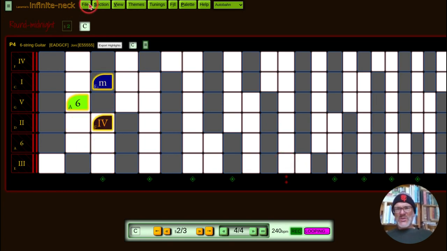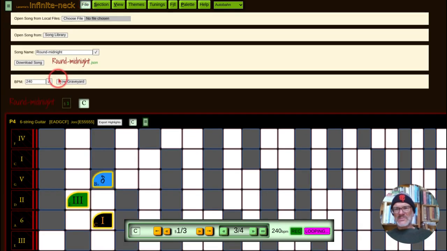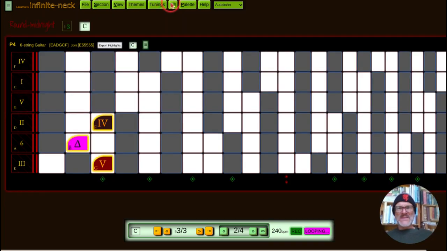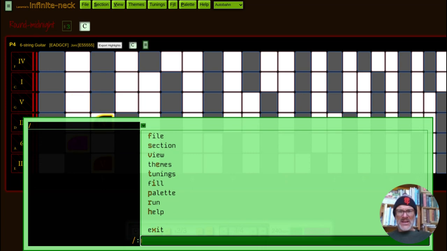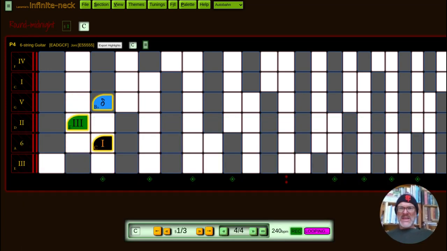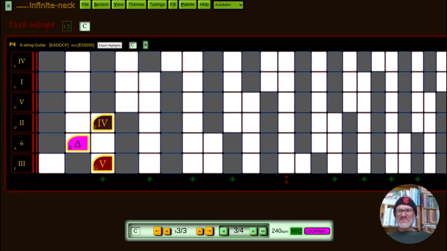You could also find that same information, BPM, here. So this whole program is designed so that these buttons get you one access, and then hitting the slash key brings up the command line, which lets you do things from the keyboard without using the mouse. So here we are, we're looping. That is a basic blues.